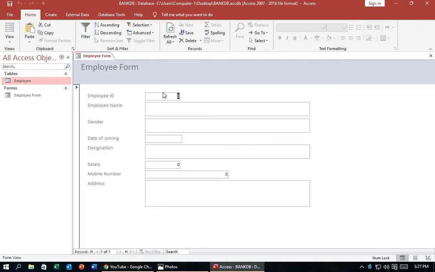Let me start entering the records one by one. 101, employee name Sophia, gender female, date of joining, designation manager, salary, mobile number, address. Then press tab to go to the next record.